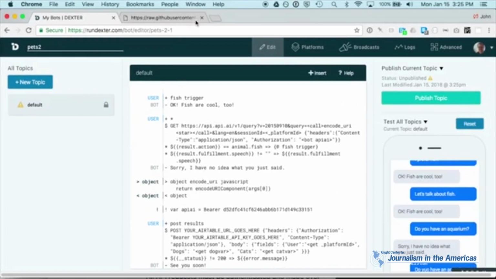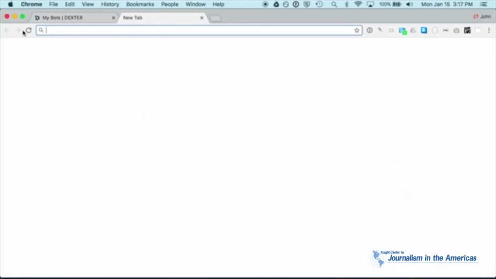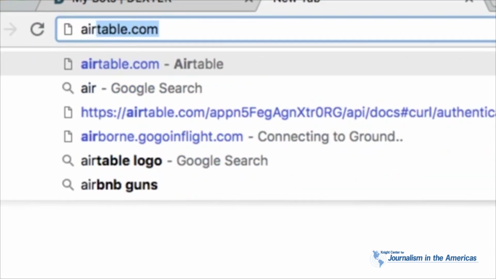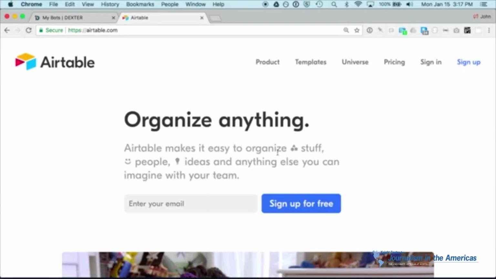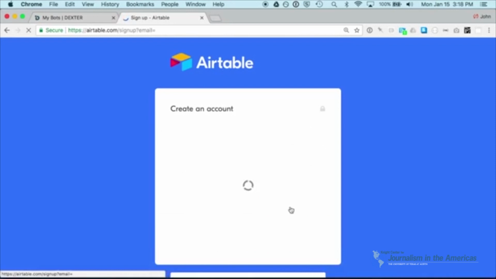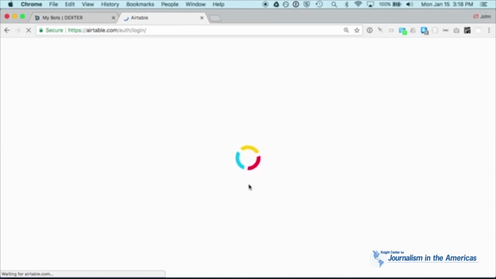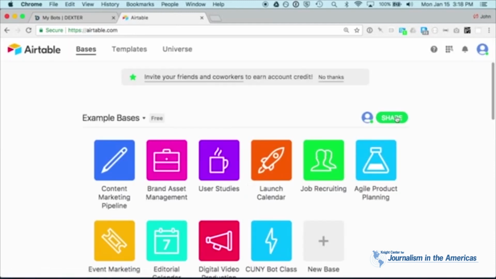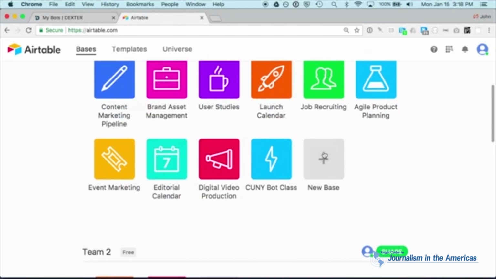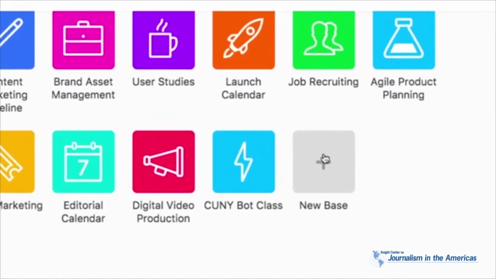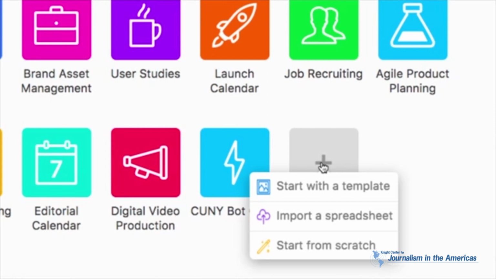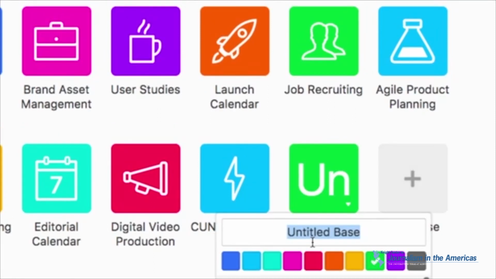So let's go to Airtable. I'm going to close this tab I don't need anymore, and open a new tab and go to airtable.com. All right, and go ahead and sign up. Put in your account information, create a password, sign up for free. All right, so we want to make a new base, and that's this button here. Go ahead and click New Base and start from scratch.